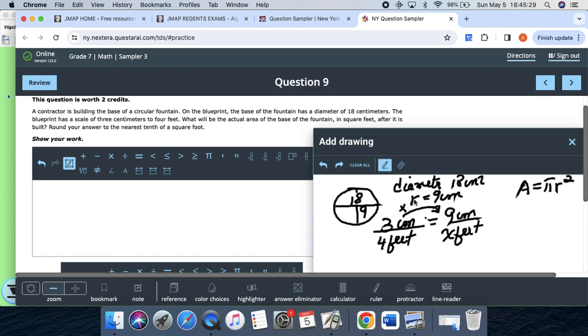Of 3, so ×3. So this would also be ×3, which means our radius in real life of the circular fountain would be 12 feet, right? And if you don't want to do that and you really want to show work and set the proportion, you can cross multiply.